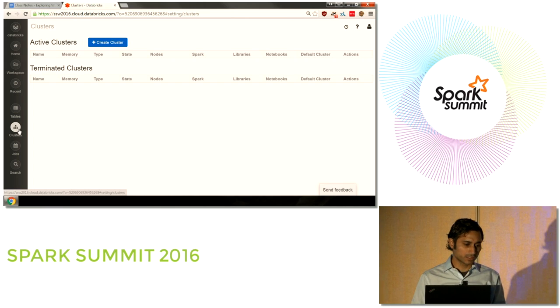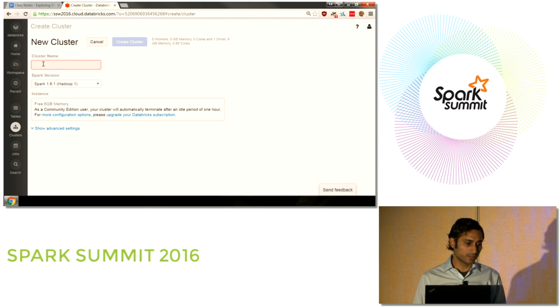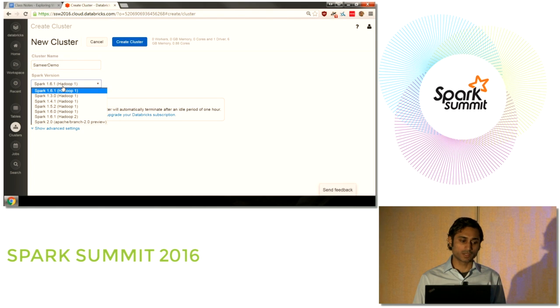Okay, so we're going to launch an Apache Spark 1.6 cluster first. Once you click on clusters, just click Create Cluster. Type in your name. I'm going to call my Samir Demo. And I'll go with the default of Spark 1.6.1 on Hadoop 1.